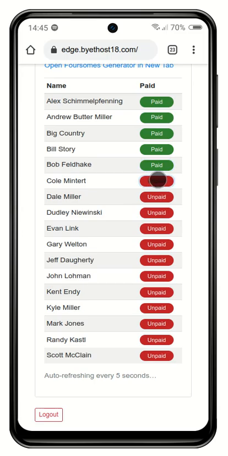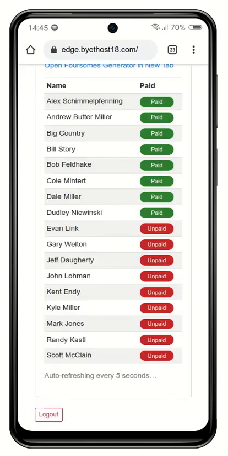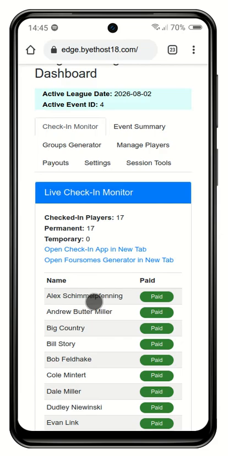And as these flags are changed, it will update in the player interface, and we'll check that very quickly. Supposedly that will update on the player's screen about every 10 seconds. It'll refresh, so it doesn't happen instantly, but it will happen. And so everybody can keep track of who's paid. And once all payments are made, then the system is ready to go.